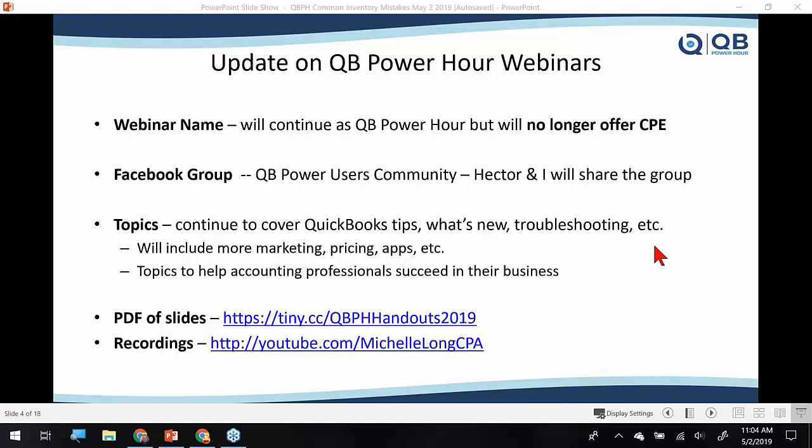But with the QB Power Hours, the topics that we're going to cover, we're not just going to be covering QuickBooks Desktop anymore. We'll still talk about QuickBooks Desktop and Online, but we're also going to be including more topics on marketing and social media, on pricing and value pricing, as well as third-party apps and appifying the processes and things like that. So we're going to do more than just QuickBooks, and we're going to have topics that are going to help you as an accounting professional succeed in your business.